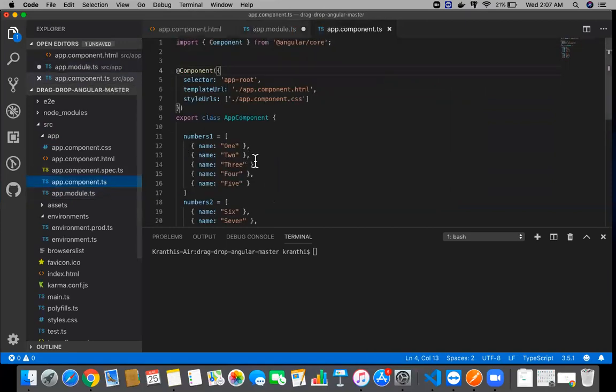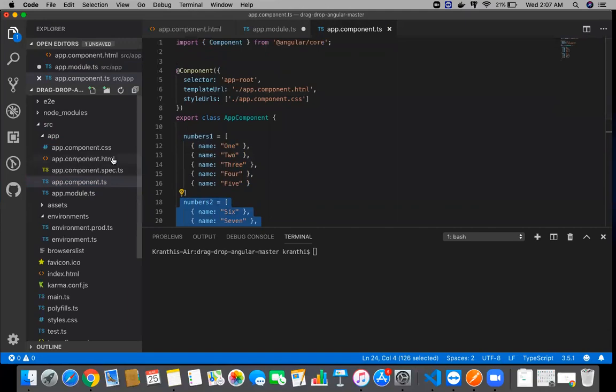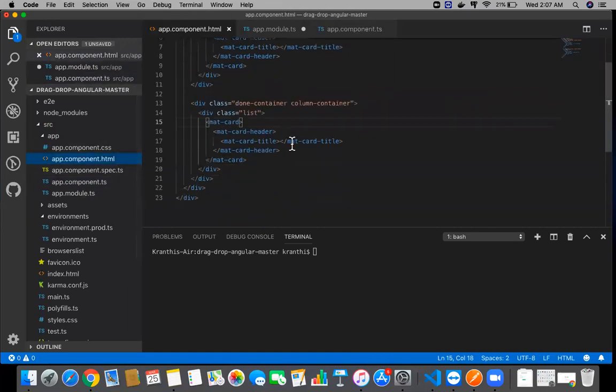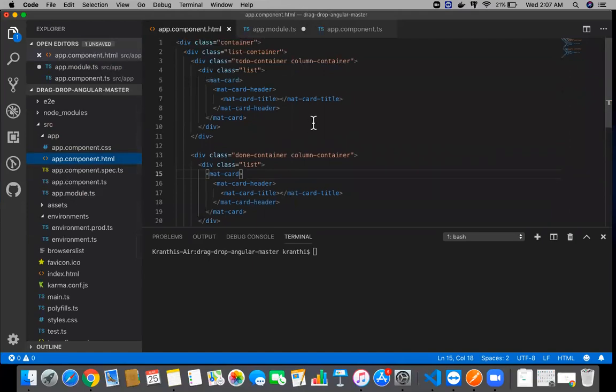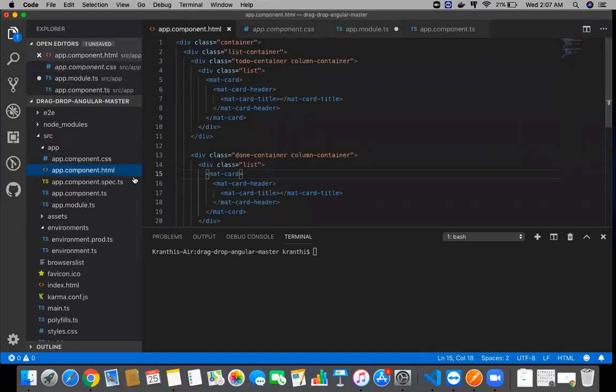Next I'm going to app.component.ts. Here I declared two arrays, numbers1 and numbers2, you can see over here. In the .html file, I already wrote some HTML code for time saving purposes, and some CSS also.